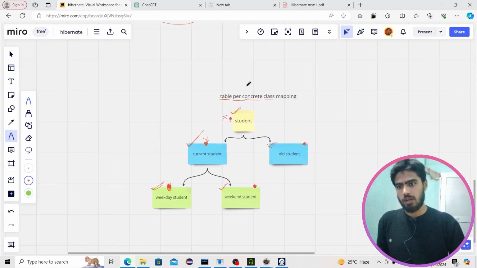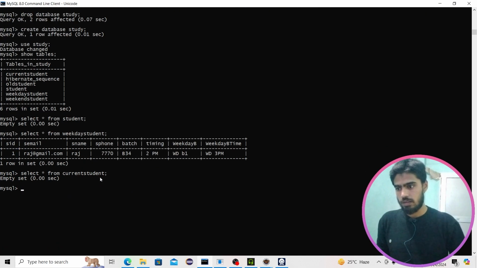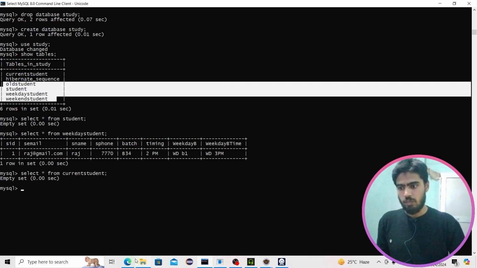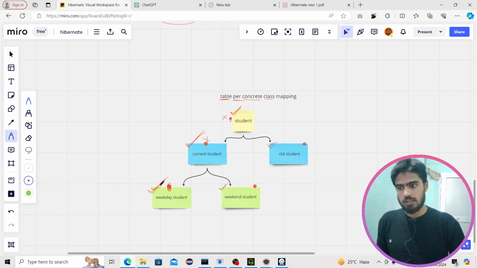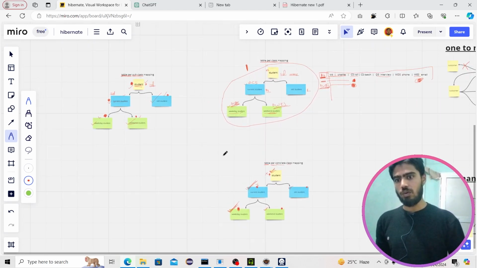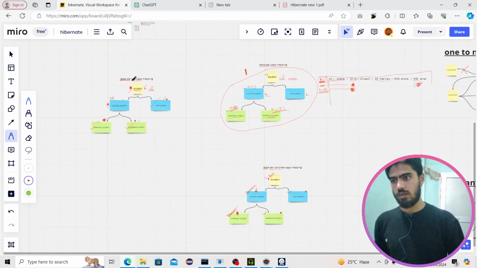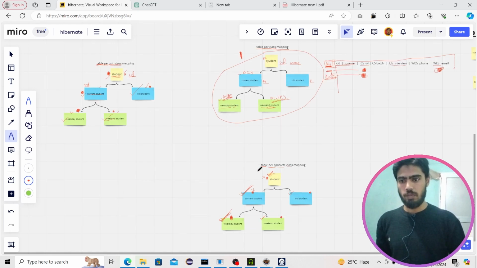In the case of table per concrete class mapping, every concrete class is going to have its own table. You can see here, every concrete class has its own table. But what's happening here is, when we are inserting data inside the weekend student, data is not getting stored inside the student and current student. Data is only available inside the weekend student. So this is the whole overview of all these three inheritance mappings: table per subclass mapping, table per class mapping, and table per concrete class mapping.